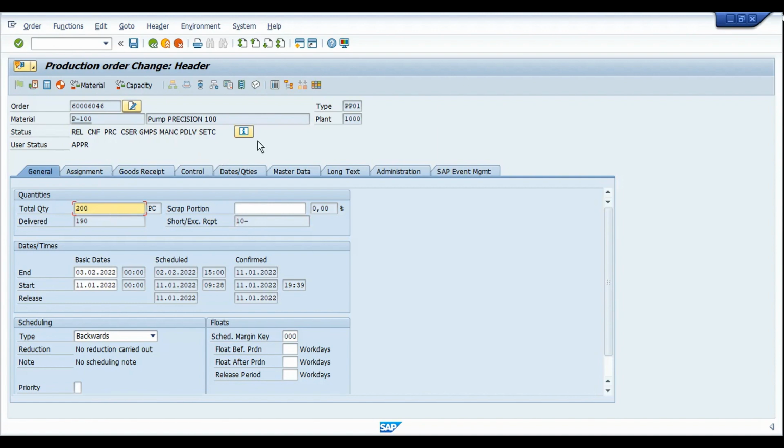Why? Because we have consumed the components that are required to manufacture the total 200 pieces. But unfortunately, due to some machine problems or some production issues or any handling issues, we are just able to yield the 190 pieces, out of which 10 are basically scrapped. So that's how we have to accept this particular production batch.